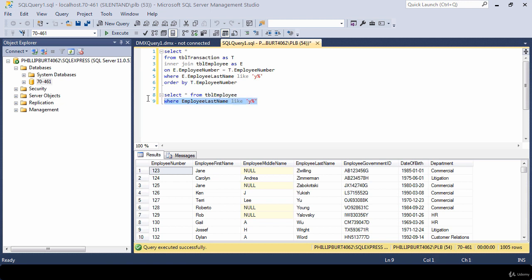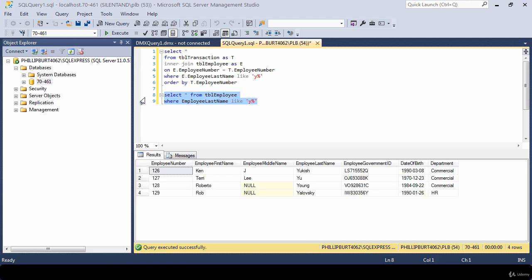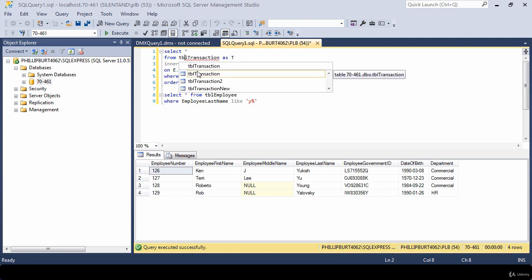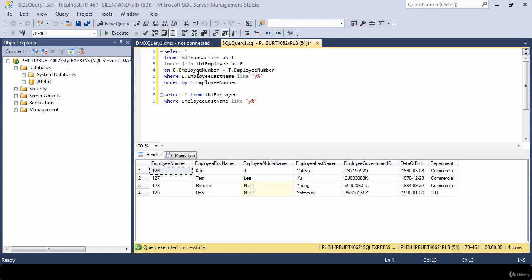What if we curtail the table employee so that it is only those employees whose employee last name starts with a Y, and then join these 4 employees to table transaction? And we can do that in a subquery which creates a derived table. Now this is your derived table. So this is a complete table which we are going to use in a subquery.